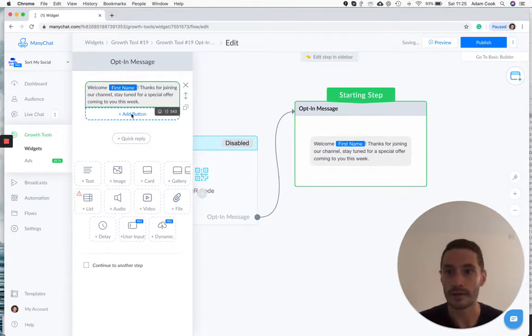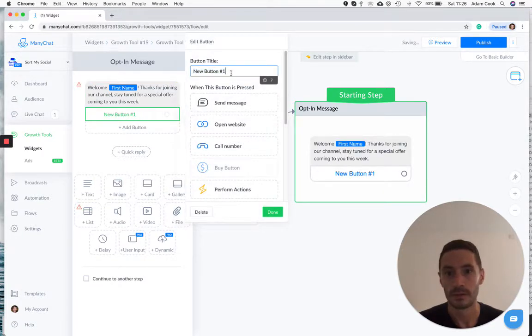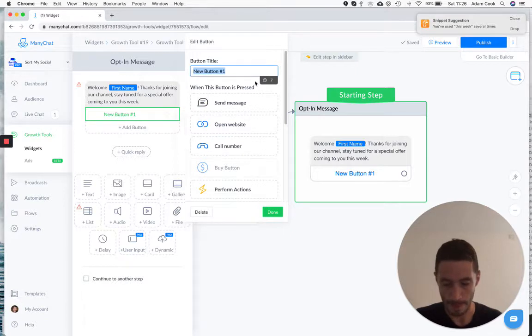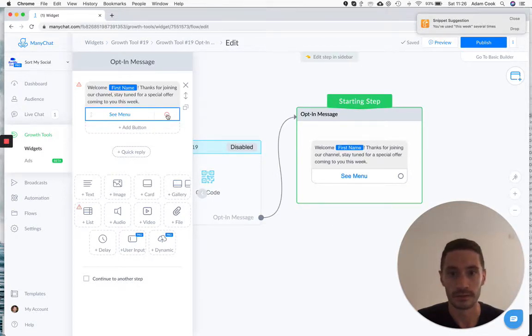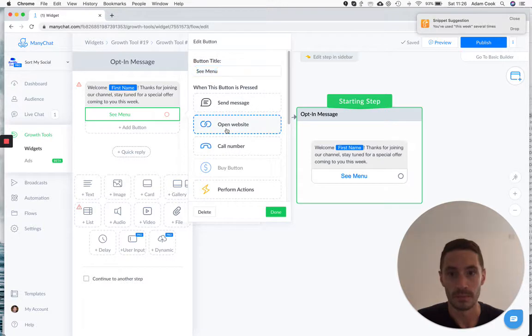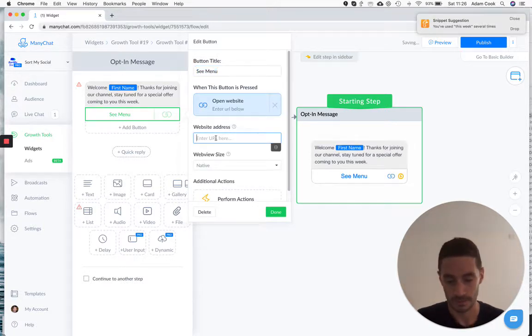I mean, you could add a button and see menu, something like that. You've got a whole host of things, obviously completely reliant on what you're looking to achieve from that sign up. This is just an example. And then they could click see menu. Maybe we'll open a website.